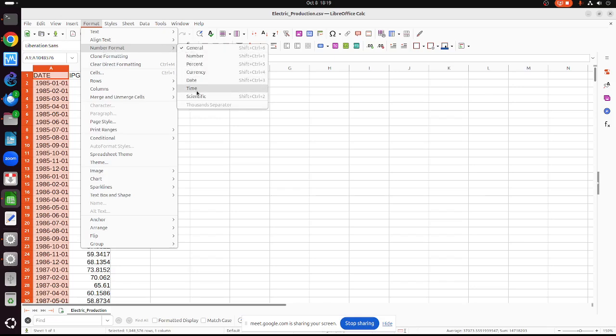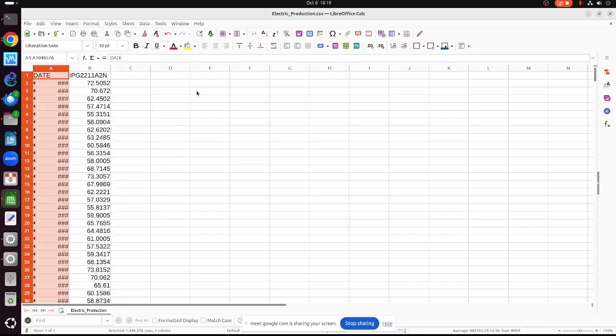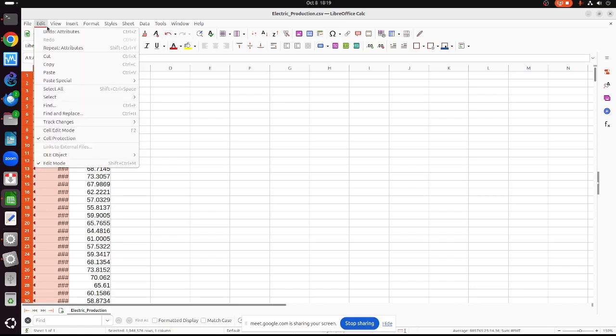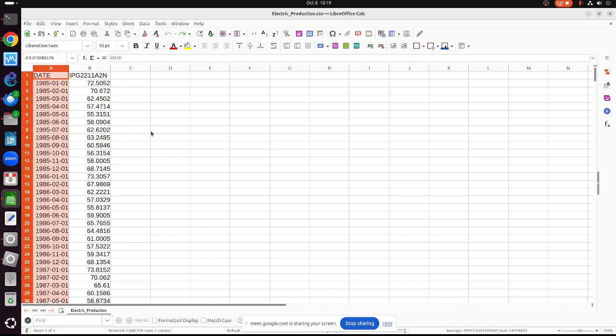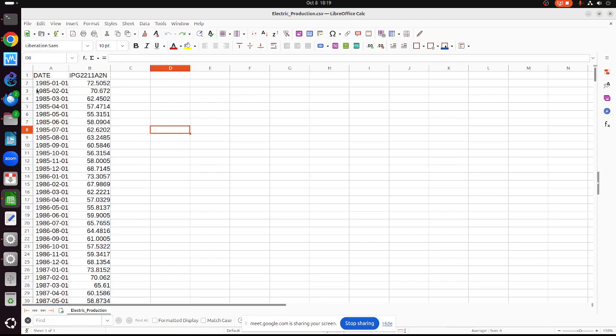For example, let me see if I can. Oops! Now I'm in trouble. Undo. So the other format can be slash, or we can write down the month like October, November, December, January, and whatever. So we can write down the month, or we can use this format. Unfortunately, it seems Orange can only read this kind of format.